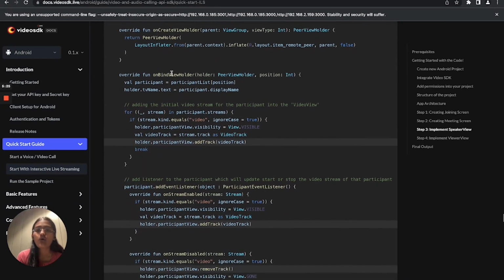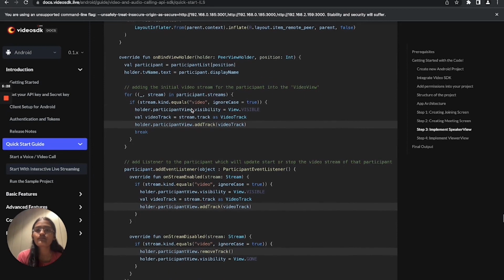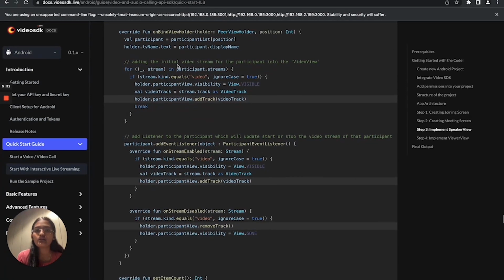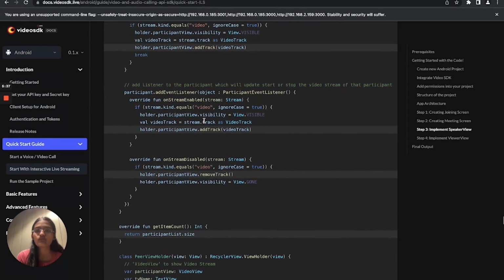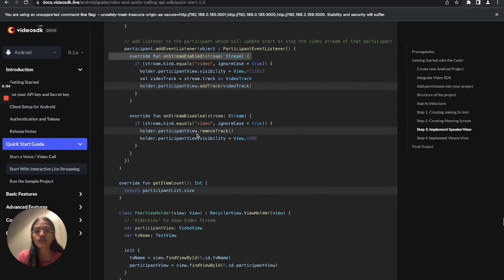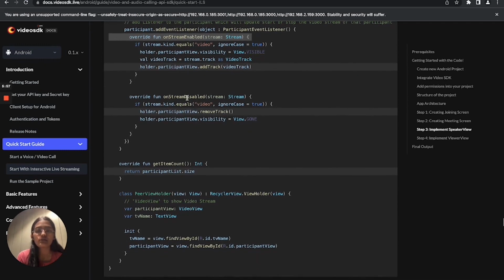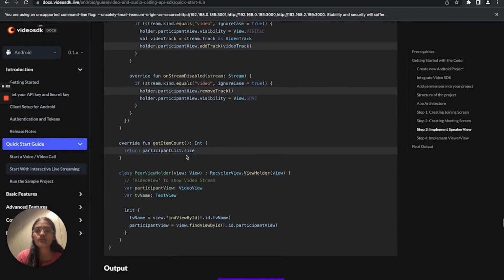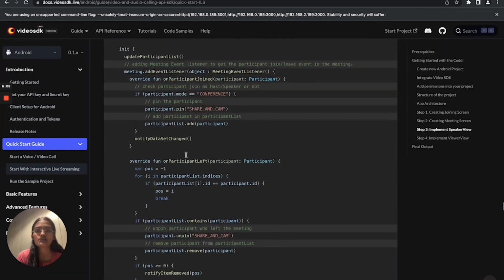Then we override the onBindViewHolder method. In that, we are adding the initial video stream for the participant into the video view. After that, we add the listener to the participant which will update the video stream. Here we are listening for the onStreamEnabled event. In that event, we add the track into the video view. And in the onStreamDisabled event, we remove the track from the video view. Okay, so let's copy the entire adapter class.